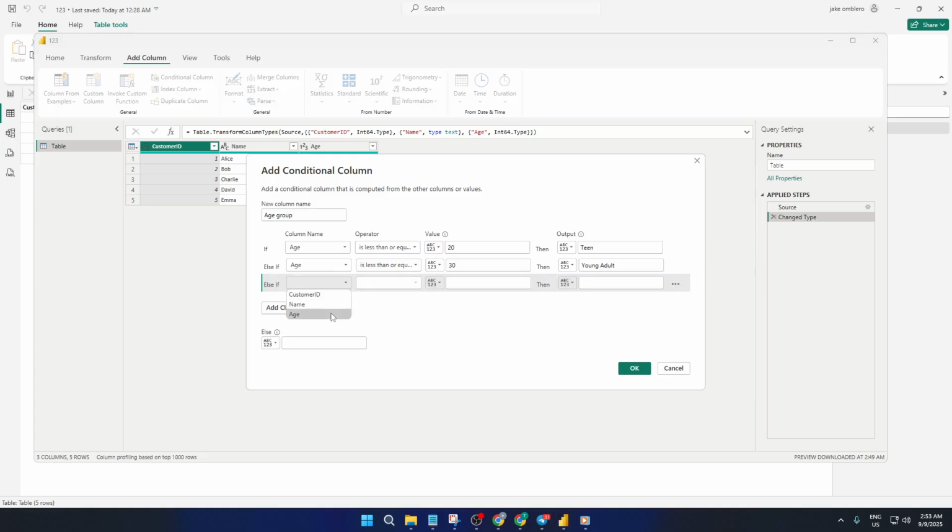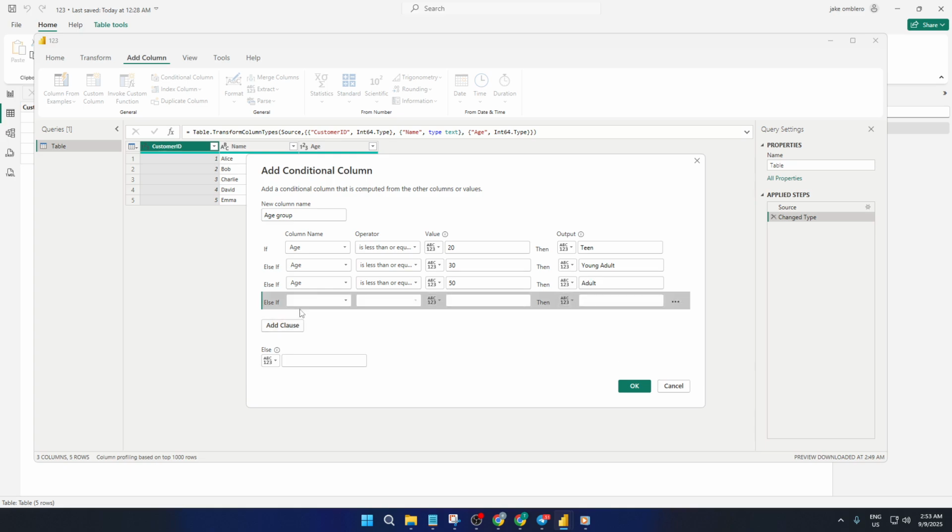Now for everyone else, ages above 50, we want them to be marked as senior. The else part of the conditional column dialog is like a catch-all net. Just set the output here to senior. If you want, you can tweak these levels for your business needs, but this breakdown is a common one for age demographics. Once you've set all your conditions, press OK.